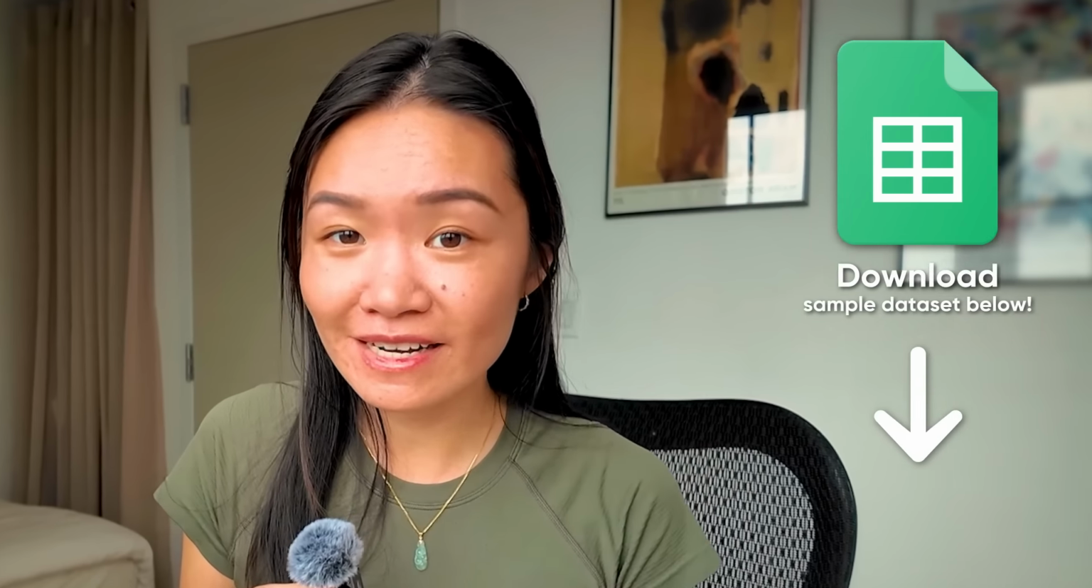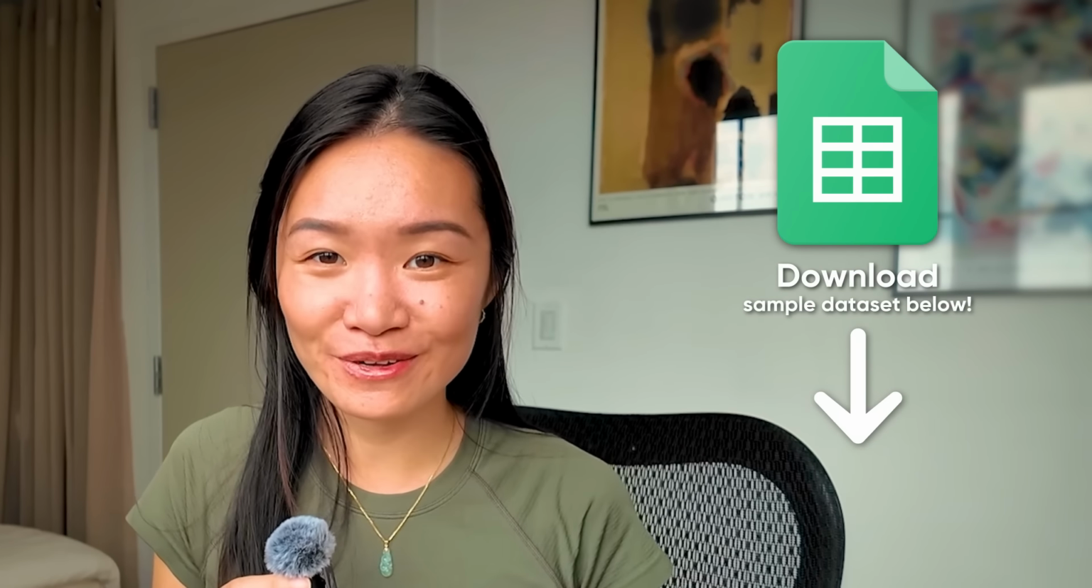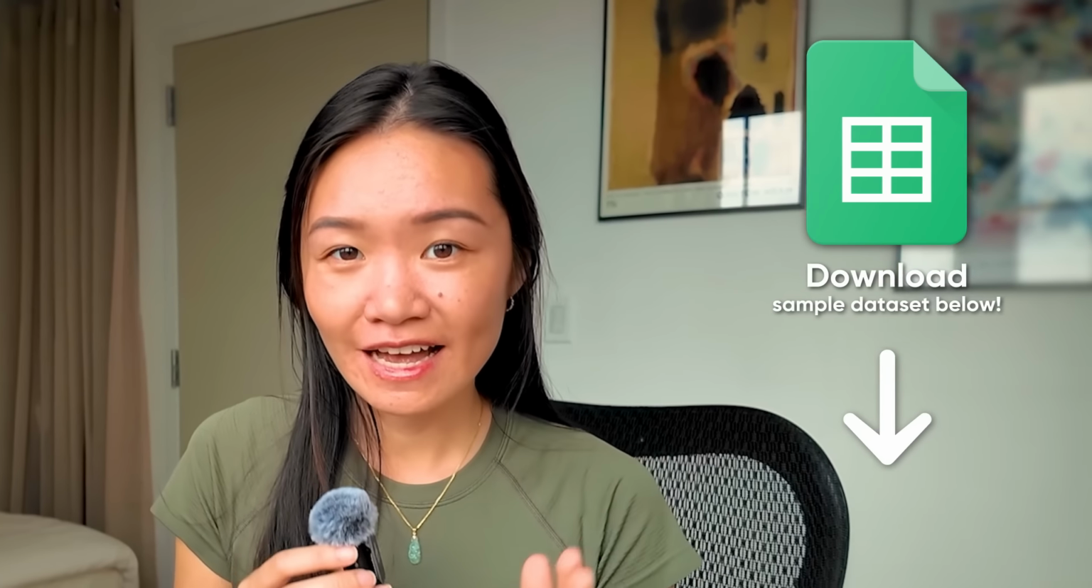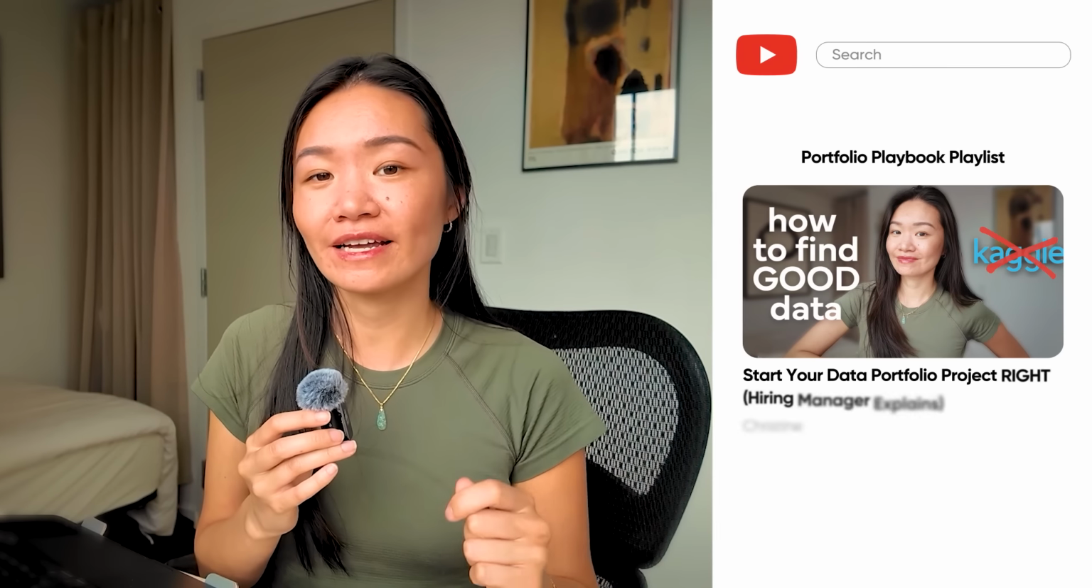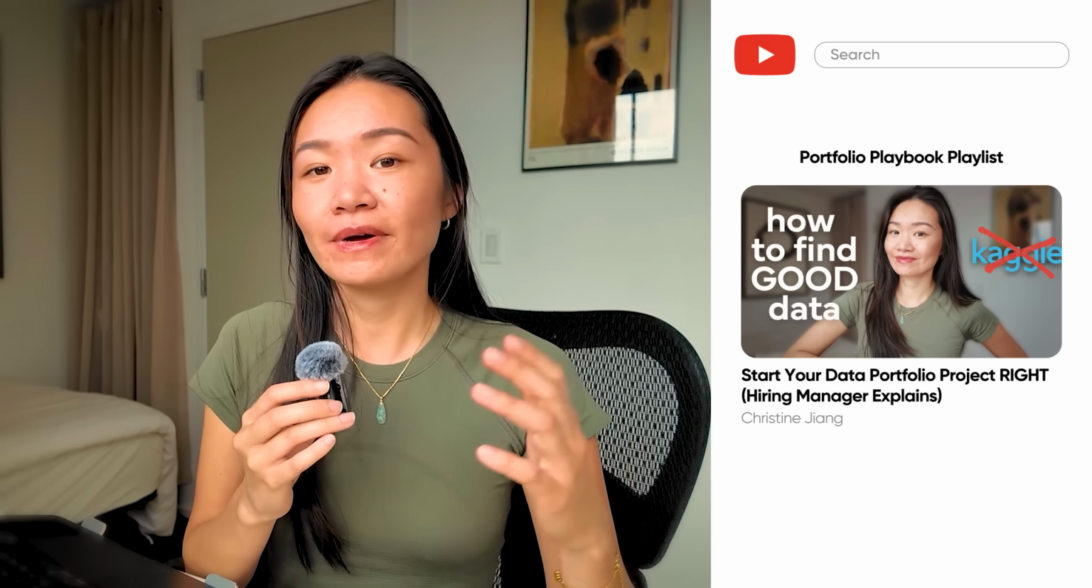I provided a sample data set below, which you can access by signing up for the newsletter, and it is 20K records. Now remember, ideally, you would find a data set that is 50K records, which I talk about more in episode 2 of this series. But if you are not able to find a data set that is larger, or you just want to make sure that you can go ahead and get started, then feel free to download this one to use it as practice as we follow along in this playbook.